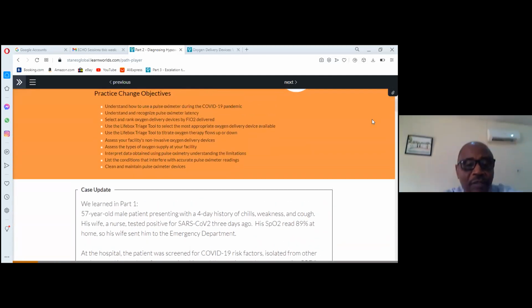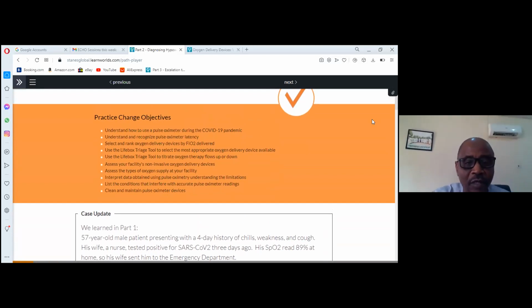We want to use this case to understand how to use a pulse oximeter, especially during the COVID-19 pandemic, which we are still in. The cases are going down here in Nigeria, but it is still very much around. Then we want to understand and recognize pulse oximeter latency. There is a delay in the interpretation of the signal that you get from the pulse oximetry.